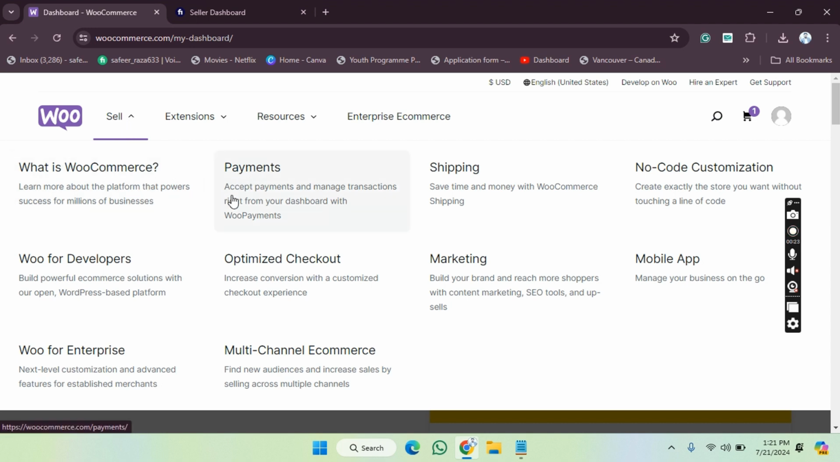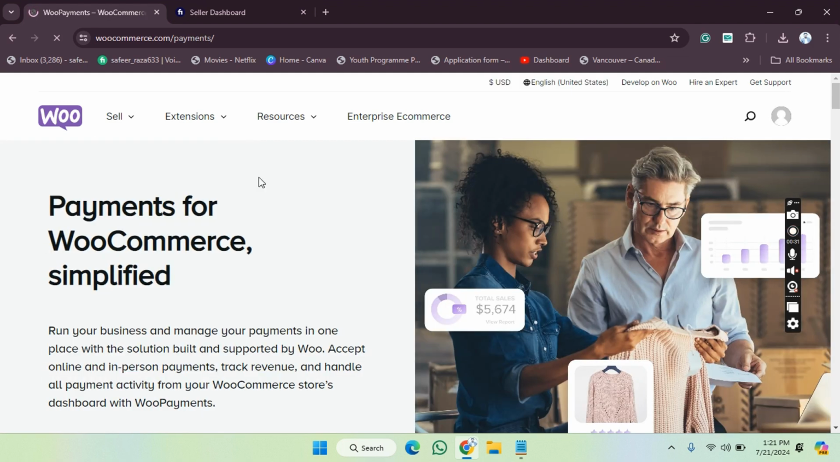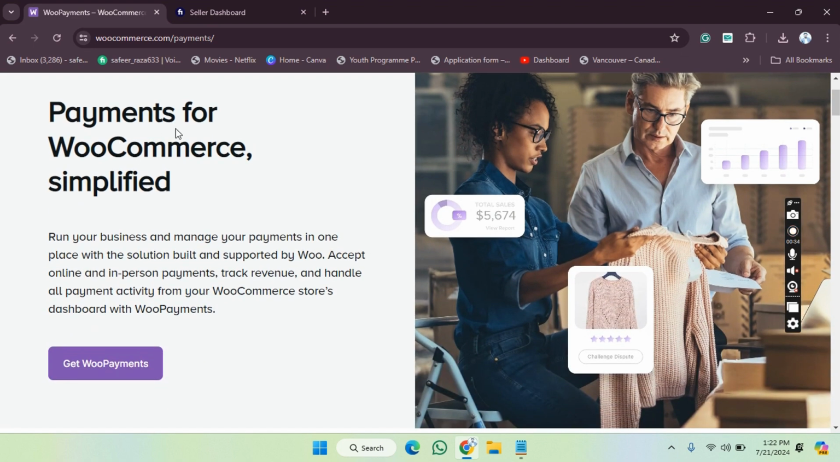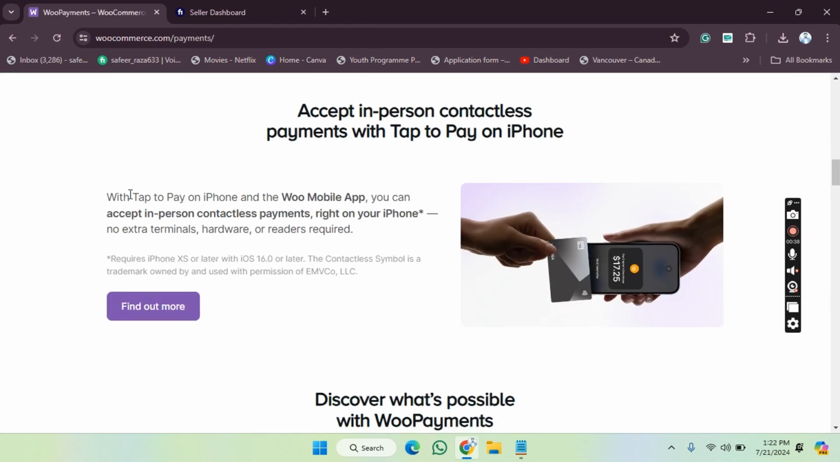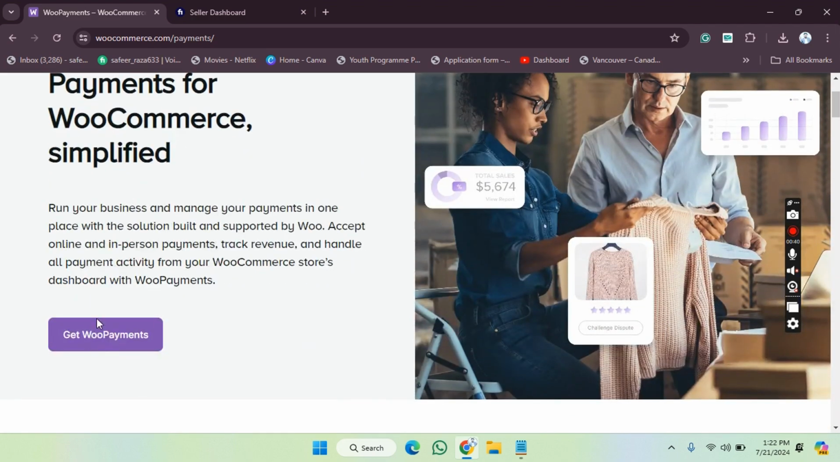And now it has an option for the payments. Accept payments and manage transactions right from your dashboard with your Woo payments. Let's click on the payments option. And after clicking on this, as you can see, you will be able to get all the details regarding payments for WooCommerce simplified. You can read this carefully, and how it works you can also read that. And now simply what we have to do, we have to click on the get Woo payments option.